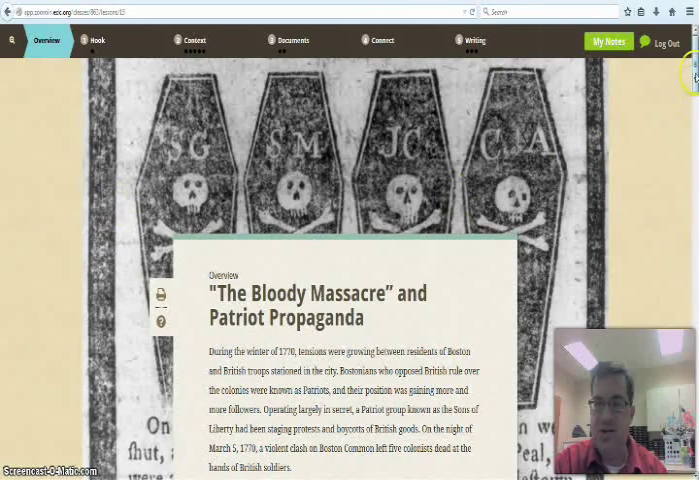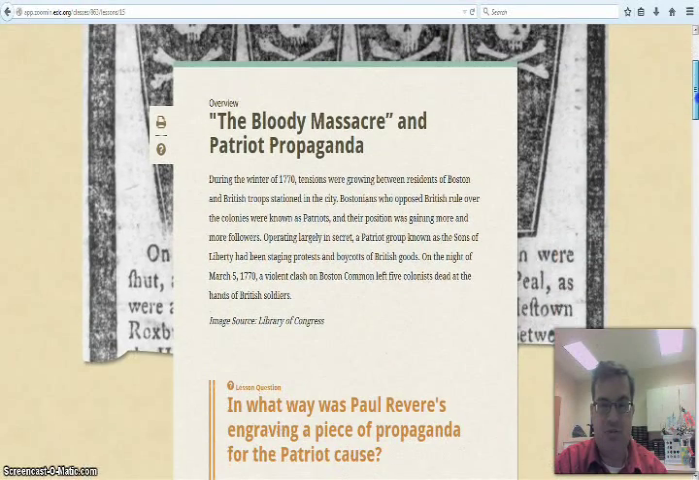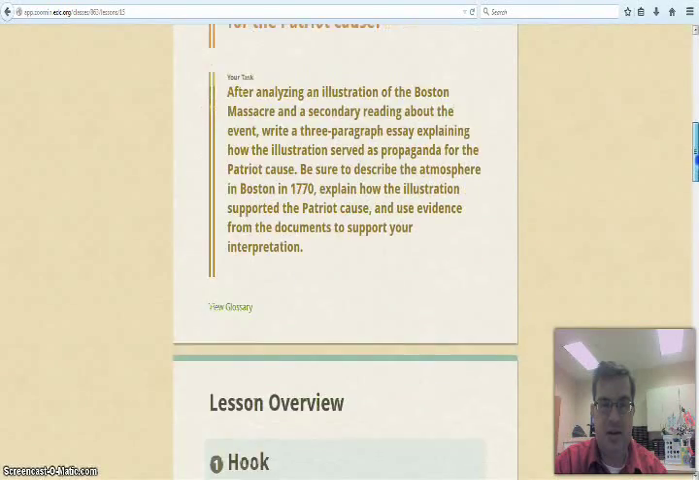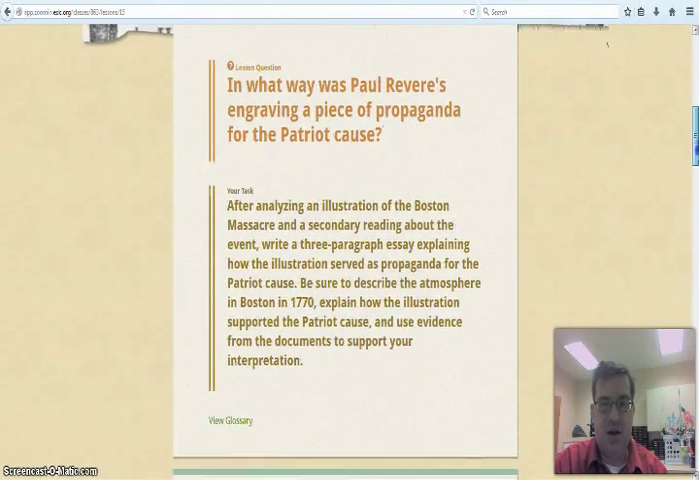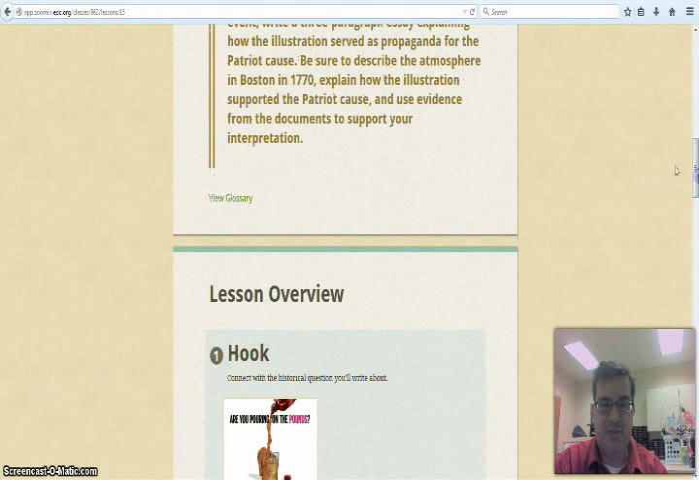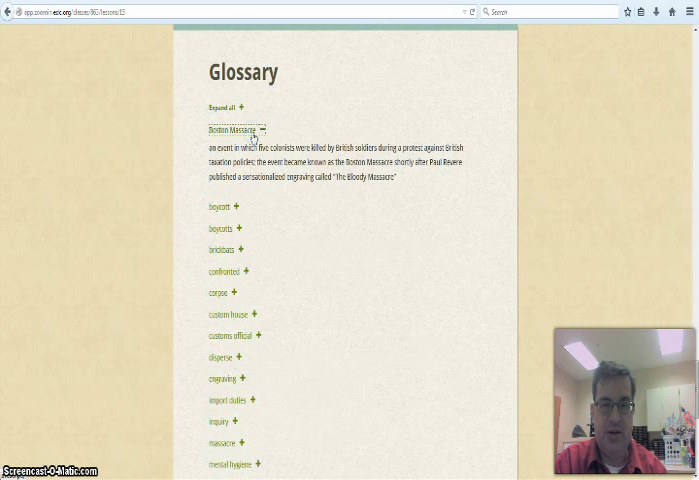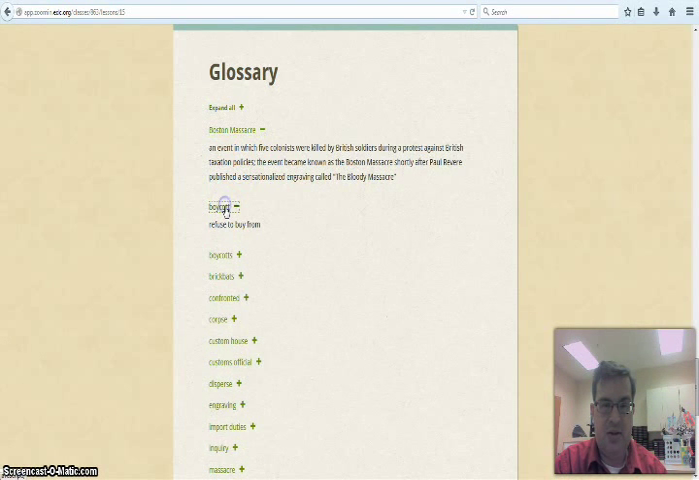So in the overview, you can see that this is the Bloody Massacre and Patriot Propaganda. It gives you the lesson question, your task. If you need to view the glossary, you can scroll down and view the glossary. And if you click on a term, it will give you the definition of that term.